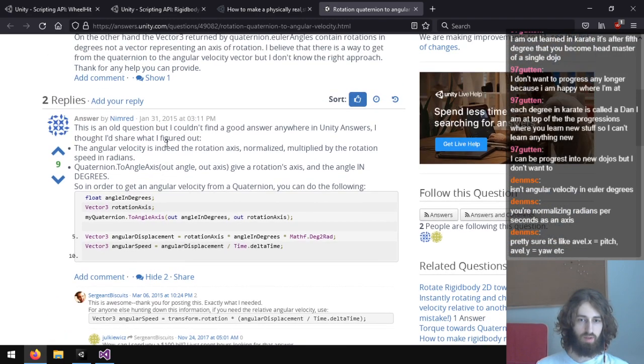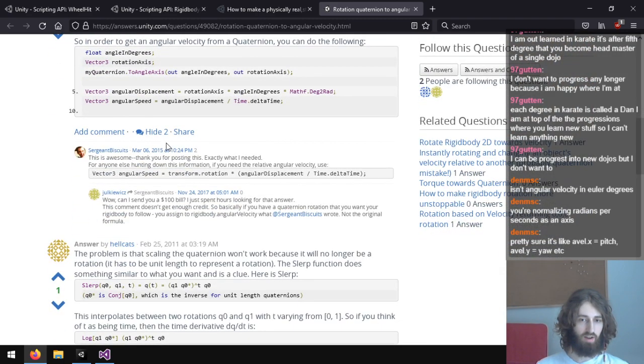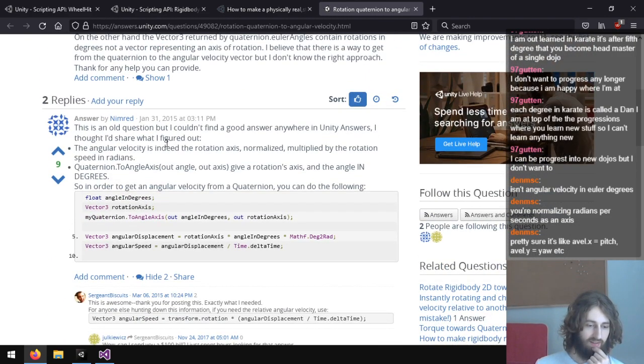No, it doesn't use pitch and yaw. That's not how you can't. Pitch and yaw doesn't work for advanced physics.